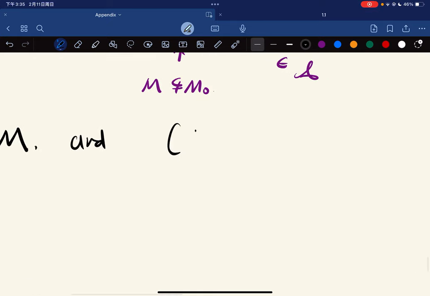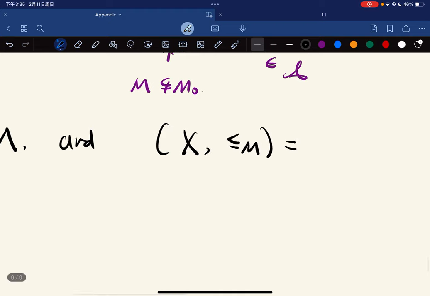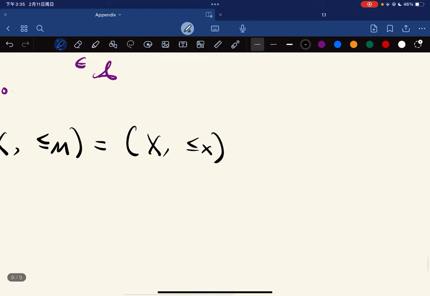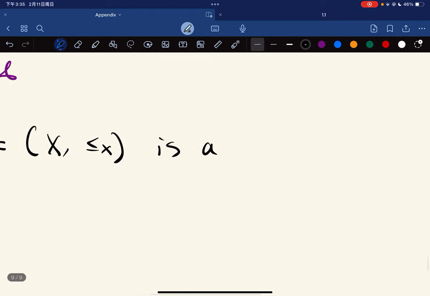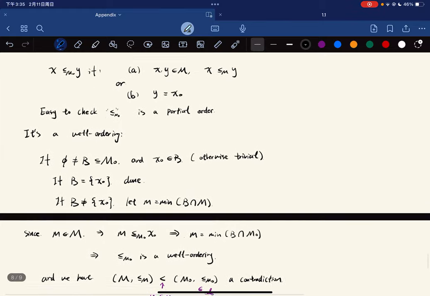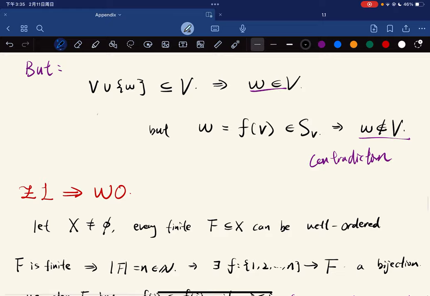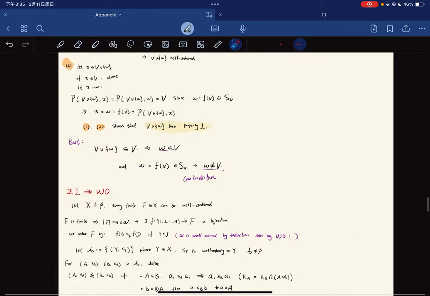And X is M. Well, we'll just replace X with M, as a well ordering. Okay. So we proved that Zorn's lemma implies well ordering.